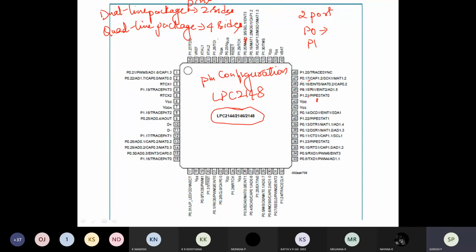Okay, so the pins will be on 4 sides. You are going to have 2 ports here, port 0 and port 1. Both ports are 32-bit. Only some of the ports are going to be used for some selective purpose.